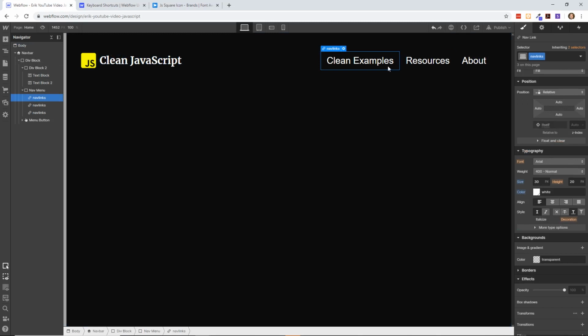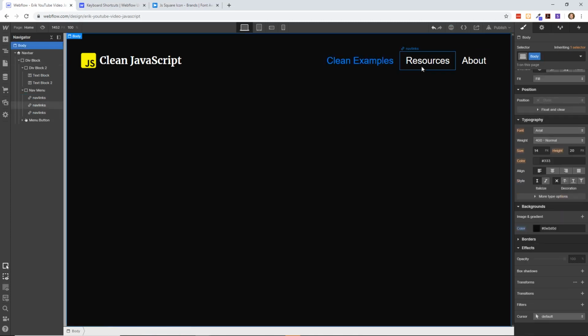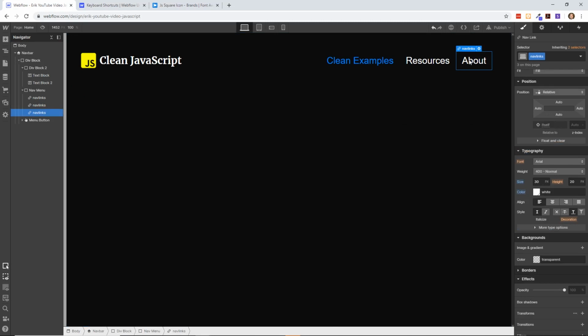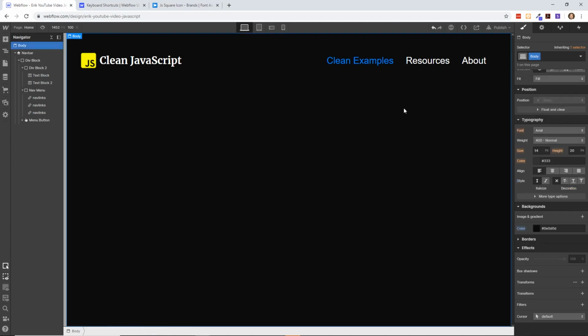And by the way, these are links, so we probably want them to go somewhere. We could change this to a button, but for now, we'll just leave a link. We click this button right here. You can see I can have it be connected to a page. So maybe this clean, I don't know, maybe this goes to the home page. And this resources goes to the about. And this resources goes to, I know we can do about as well.